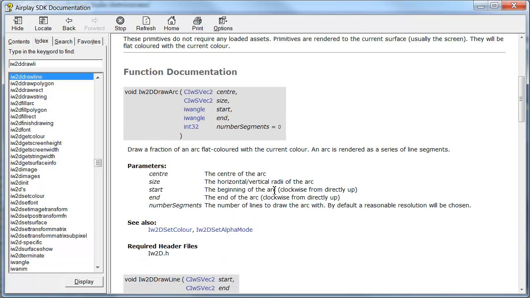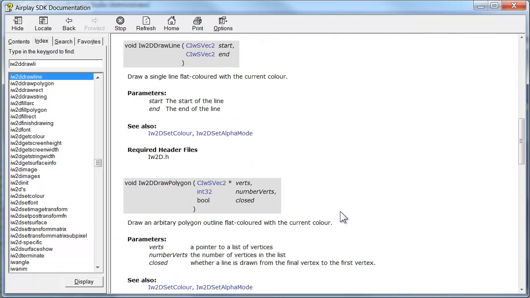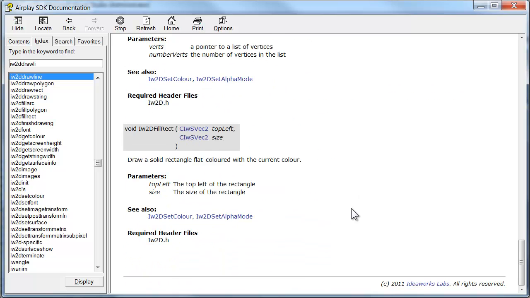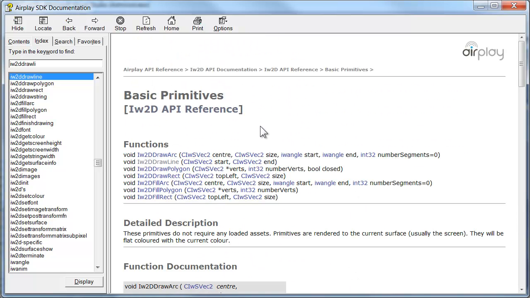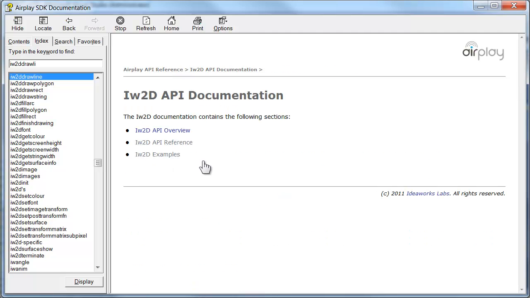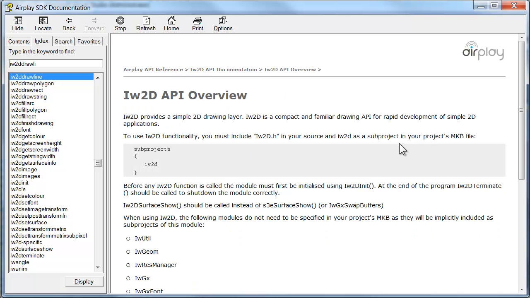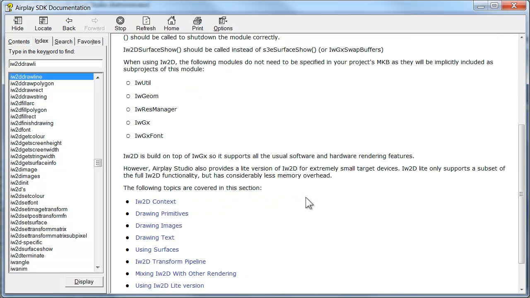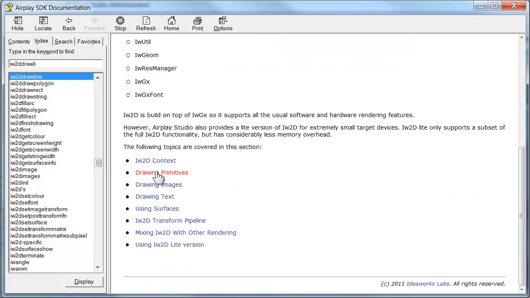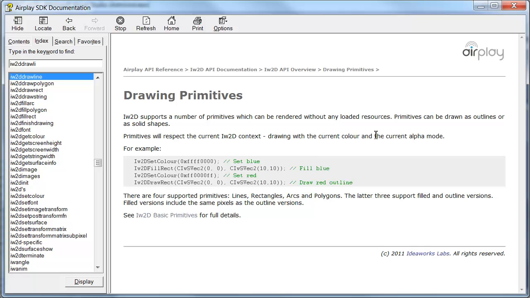So what we can do is look at some other functions to get an idea. I believe these functions are all taking screen pixels. If we look at the overview, this provides a 2D drawing layer. I'm just trying to see if it says which coordinate space these coordinates are in. Here's an example, this is actually good. If we look at this one, draw a rectangle, they're drawing a rectangle at position 10,10. So this clearly looks like actual screen pixel coordinates to me. That makes a lot of sense.